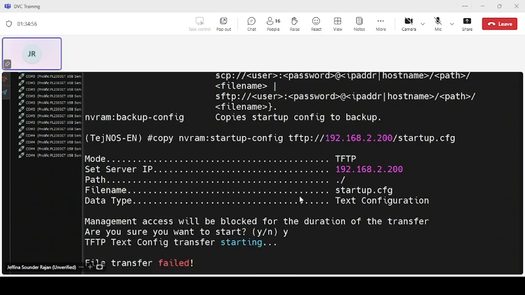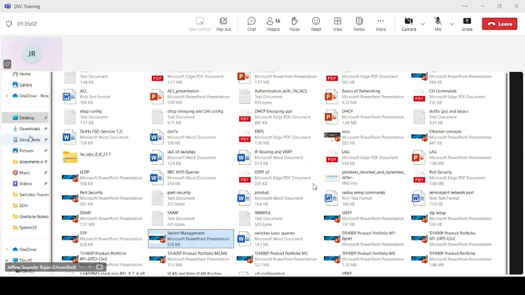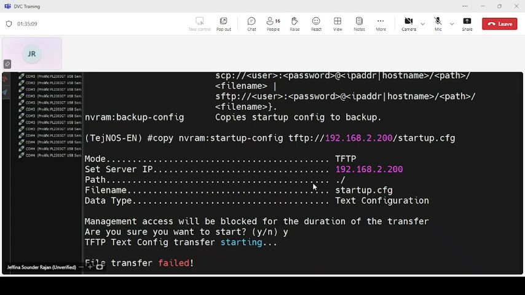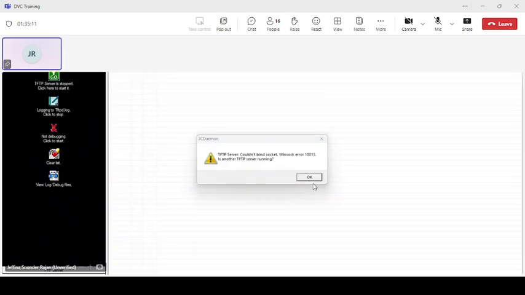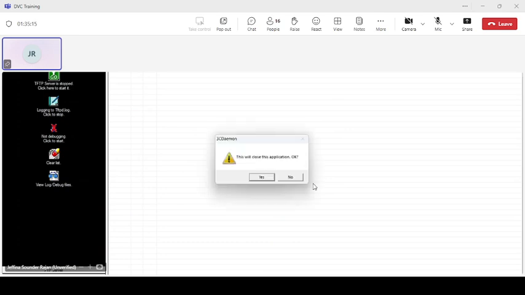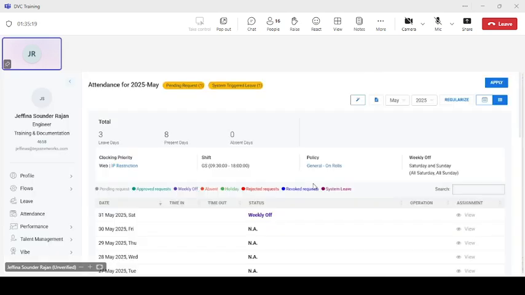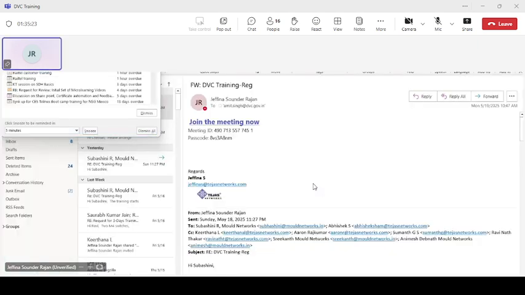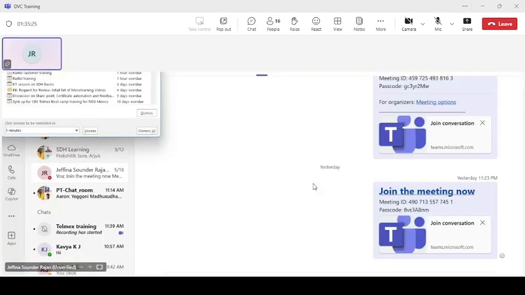Okay, after this it will show file transfer successful. After that, on the desktop, I've seen mine, I'll show you. Yeah, because we cannot do that here. I'll show you some samples, just do that command. One second.